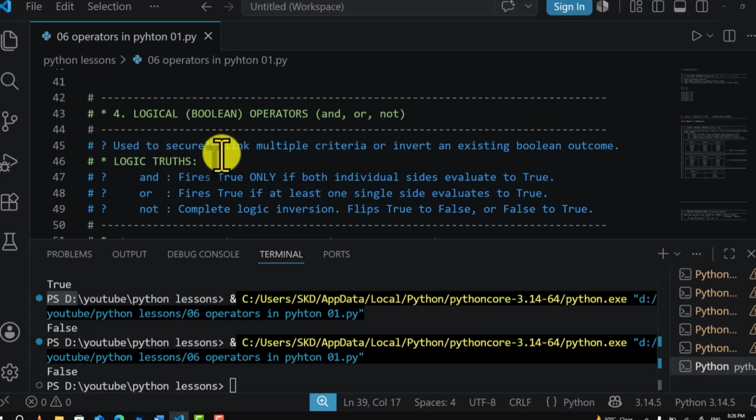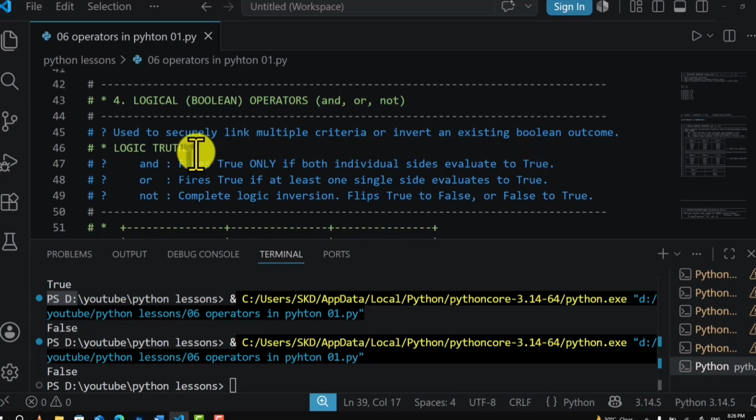Logical operators are used to link multiple criteria or invert an existing Boolean outcome. We have three logical operators: and, or, and not. And fires true only if both individual sides evaluate true. If I'm telling you that if you are older than 18 years old and your height is larger than 160 centimeters, then you can enter the pool, because I added and between them, both of them have to be true. Only that is the way to get true as a result.